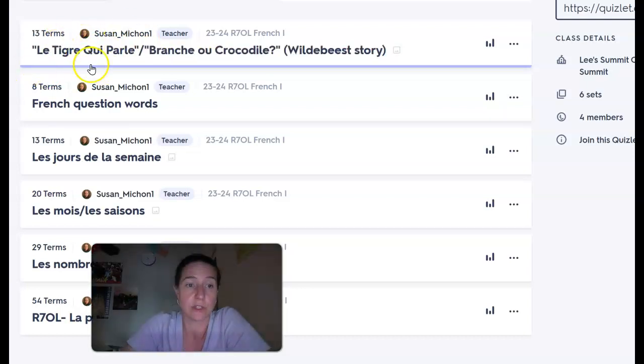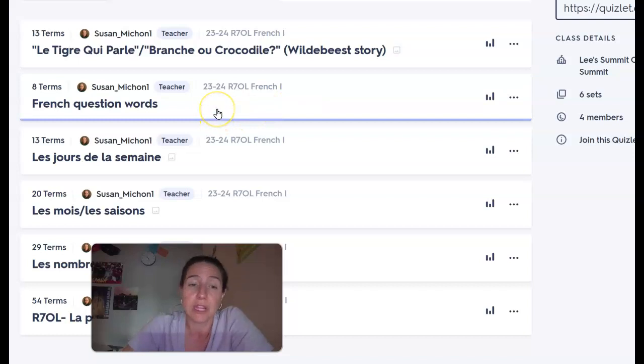This is our next story that we're going to do, but it's also combined with some of the vocab we got from Roche ou Crocodile. So most of these terms you should be able to get or figure out, because if you're not familiar with Quizlet already, they're just flashcards. So this is a way of learning and then also reviewing our vocab. The question words, those are going to come up again and again. I want you to make sure that you are familiar with them.